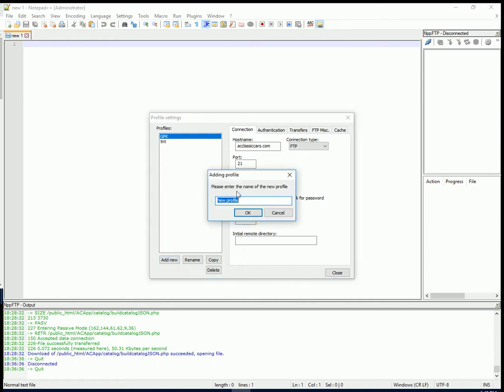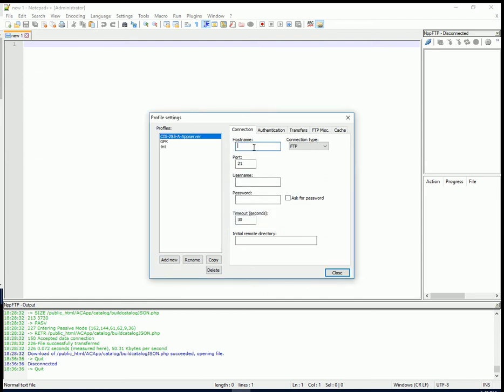So I'm going to add a new one. We'll call this CIS 285A app server. I'm going to plug in that host name. I should be able to log in as root. Hopefully I remember my password.